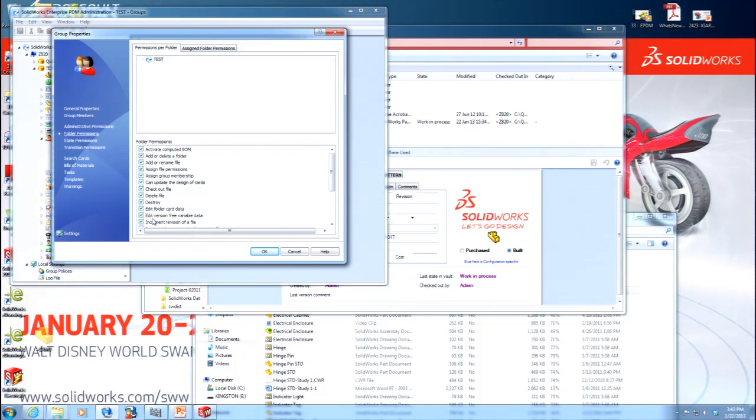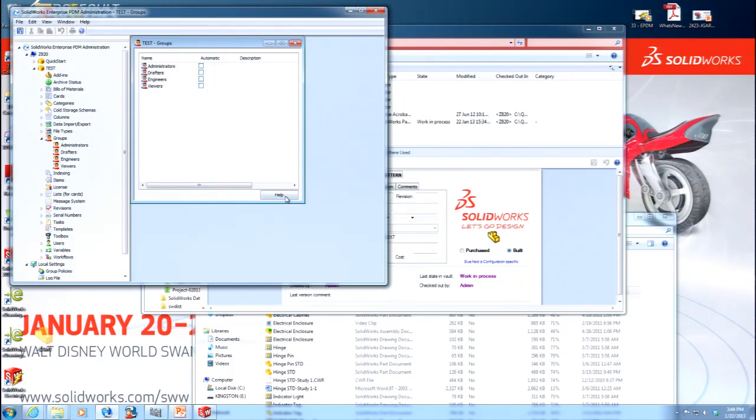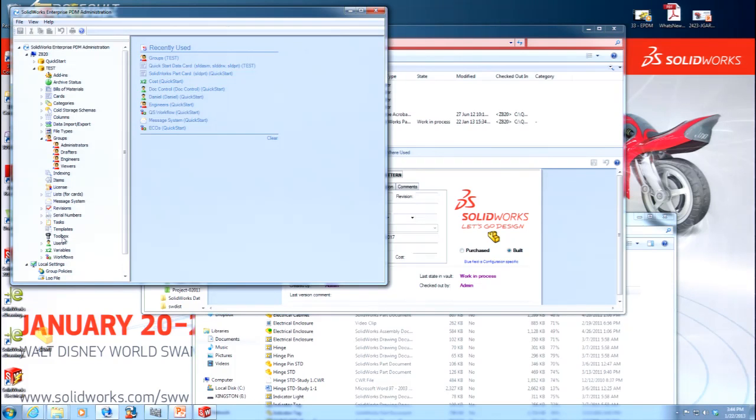All right, so on the folder permission here, you notice I have this new permission, edit version free variable data. And then of course I'd have all of those permissions, and then I'd have that permission. I don't need that, but I'll do it anyways. Make sure I have all of that and that. That's okay. And we'll save it. I just gave everybody the permission.